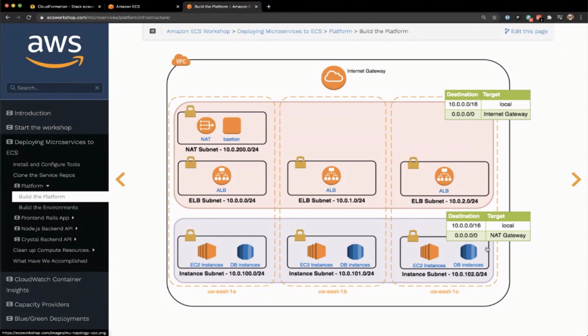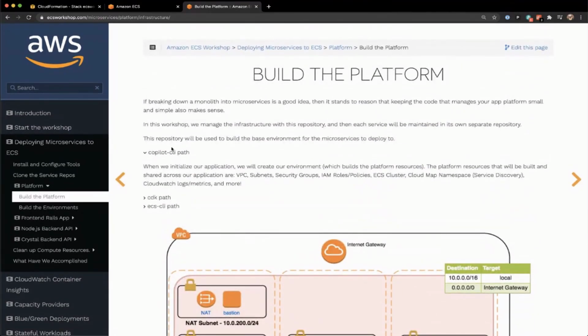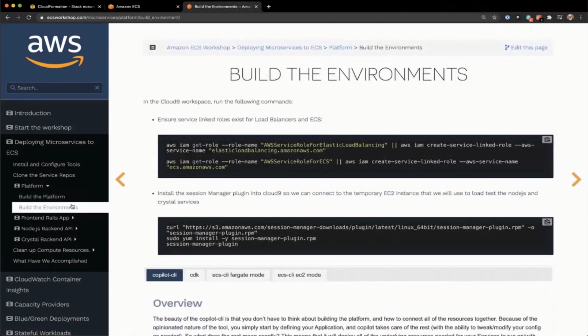I get to stay focused on just my application, and Copilot is going to take care of doing this for me behind the scenes. So for that reason, when you look at the Copilot CLI path, we actually don't have to do anything here. We get to skip over this particular step. And I think that's really cool. So we then move on to building the environment.